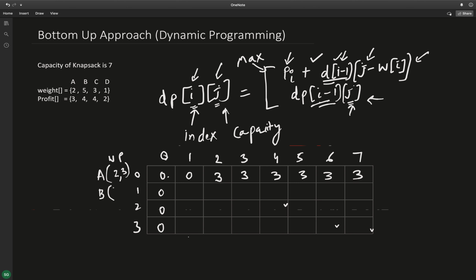It is having weight 5 and profit value 4. Okay, now for the first cell, if we see here we can't consider this weight B. Now before filling every cell we need to decide whether we can consider this item or not, right? As we have discussed here, this is for not considering the item, this is for considering the item. So we need to take the maximum of both of these.